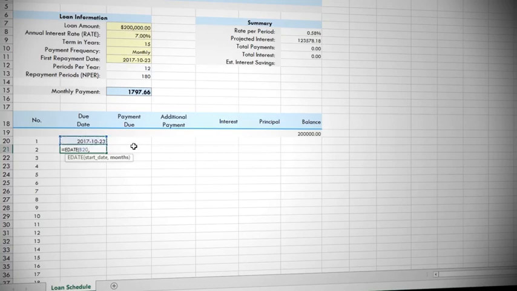And then the number of months to add is going to vary depending on our repayment frequency. So we're going to pop a little if in there. And once again, we're going to check if our payment frequency is equal to monthly. Then we're going to add 1 month. If it's not, it's annual. So we're going to add 12 months. Close the bracket for your if. Close the bracket for your EDATE.